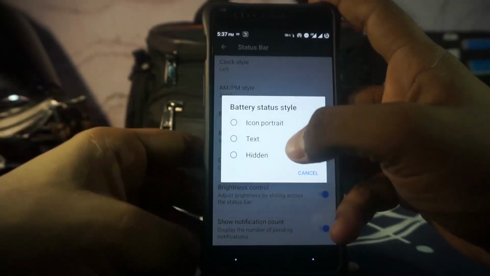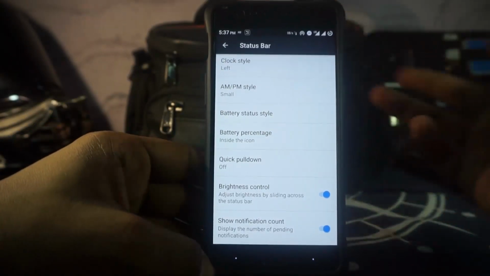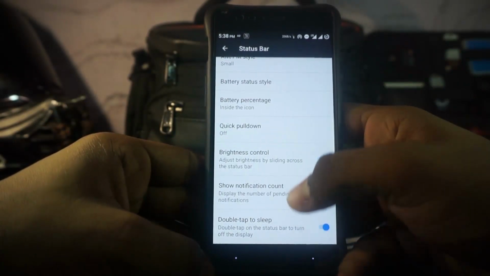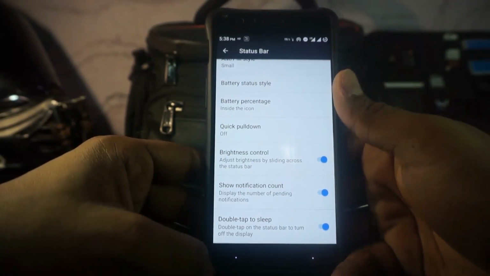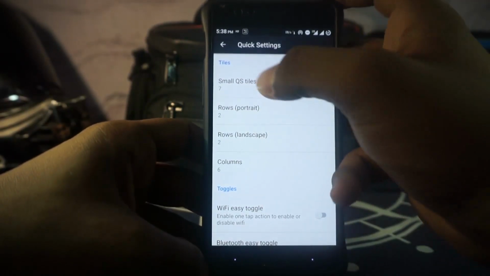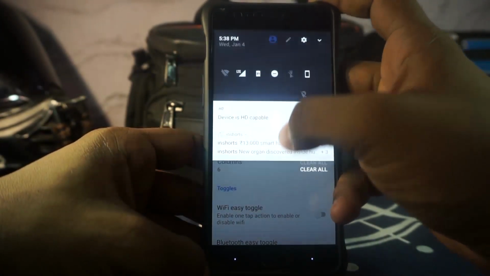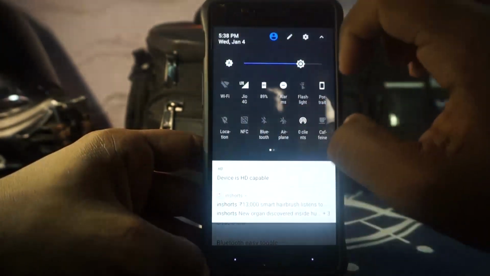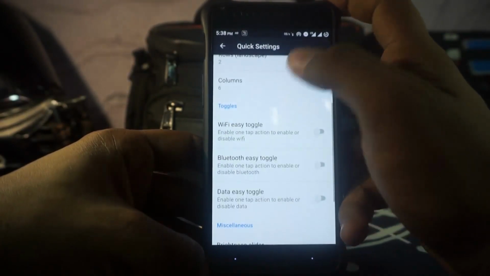Battery styles can be customized. You can have icon, text, or hidden, no circle. That is something there. Quick pull down is available. Brightness control is available. Show notification count, double tap to sleep is also available. Pretty nice to see. Quick setting panel, you do have the option to customize quick settings. You have small quick setting of 7, which I have enabled here. I mean, I have 6 with 2 rows. You can customize that. 2 rows and 6 columns is available.